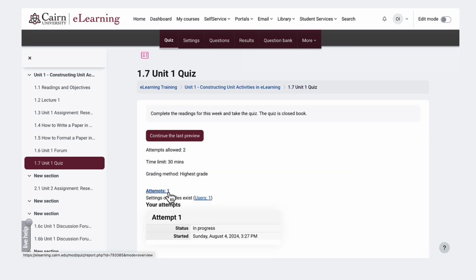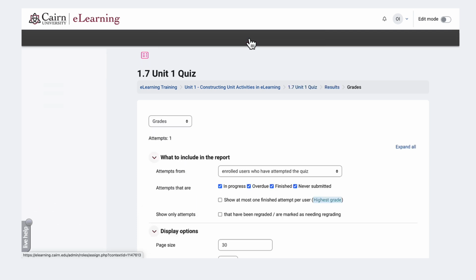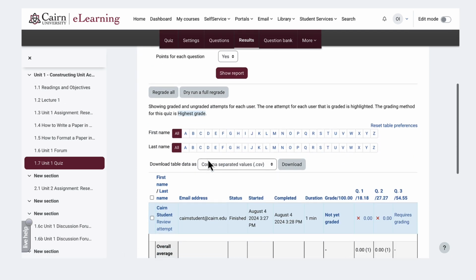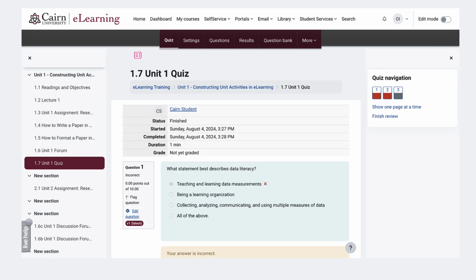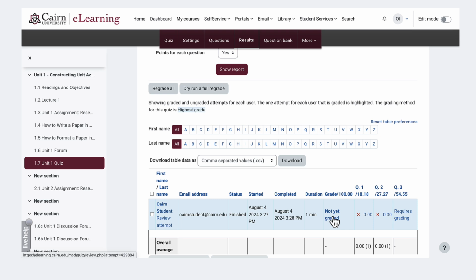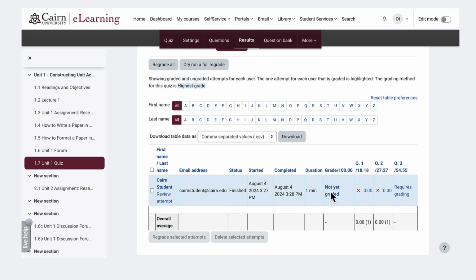To get to the results of the quiz, you either click here on results on the top or click on attempts below. If we click on results, it will take us in and give a preview of the students that have taken this quiz. Now in most classes you'll have 20 or 30 students. And notice this one says not graded yet. So while you can go and grade this manually from here, you'd have to go through every single one of those instances, and it creates a lot more work.